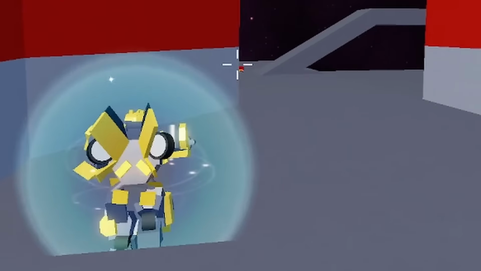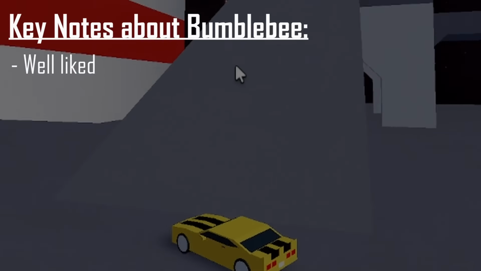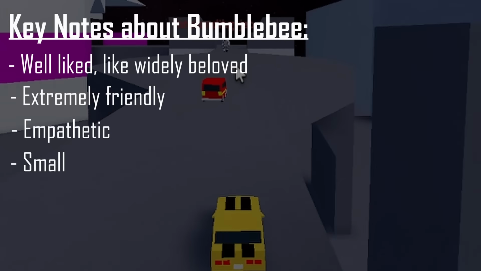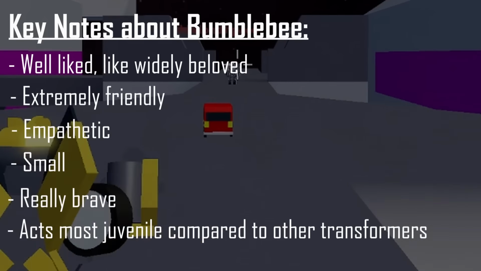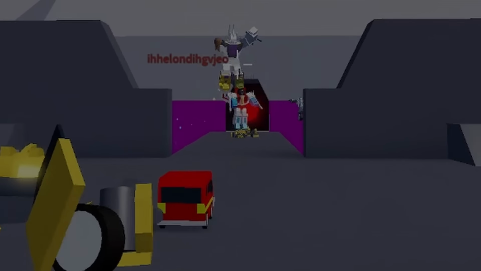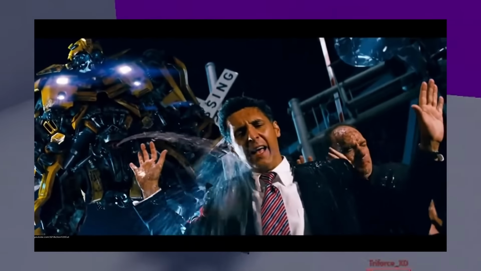Some things I kept in mind when designing Bumblebee was that he is in several iterations well-liked, like widely beloved, extremely friendly, empathetic, small, really brave, acts most juvenile compared to other Transformers. One time peed on a dude. I didn't really consider that last one in the design, it was just something I remembered.